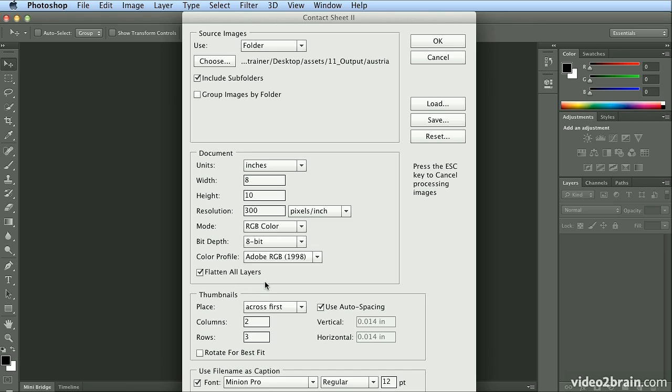If there are Photoshop files, in fact, these files can originate as anything. If they're Photoshop files, I'll have it flatten the layers because I'm simply doing a mock-up. I'm just looking at this for color and contrast, and I could choose whether I want the images to go across and then down, or down and then across. We'll go across first, and I typically put 2 by 3 in for columns and rows, but you decide how many you want to fit on your sheet based on your sheet size.